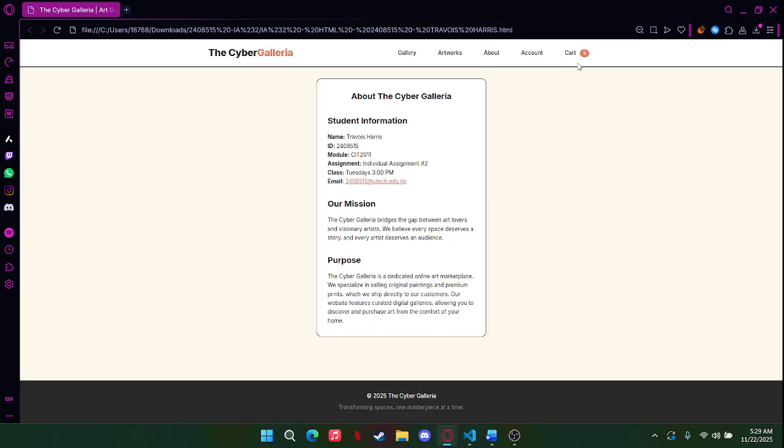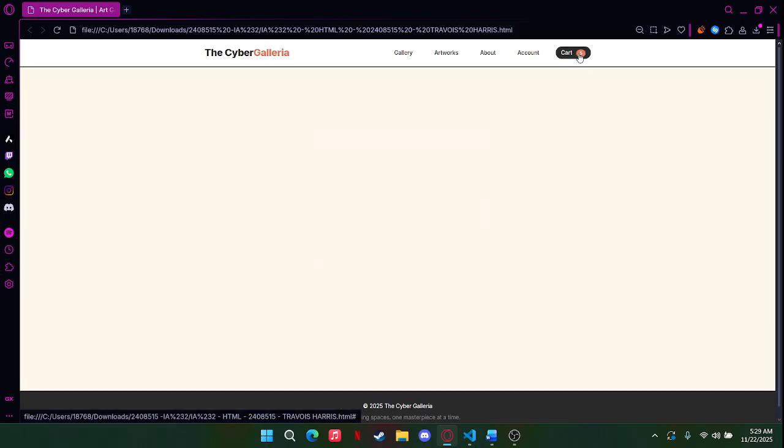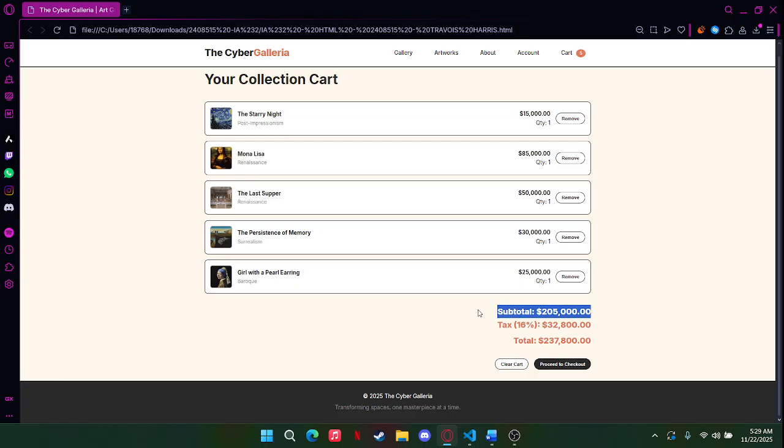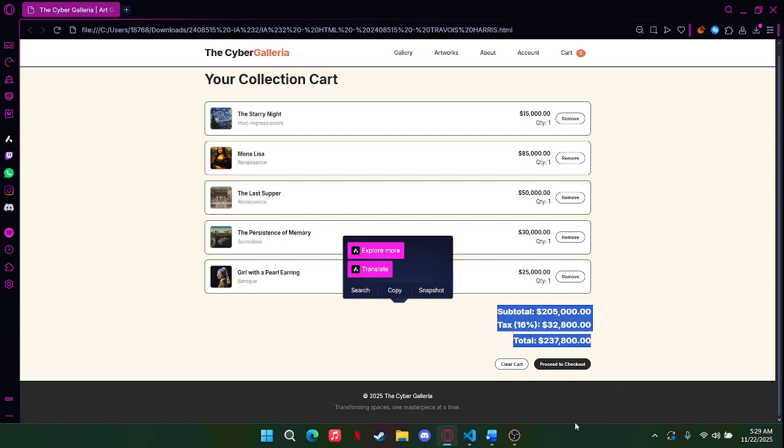Okay, so we'll be going back over to our order, which is in our cart. Our collection cart includes all five paintings we currently offer. We can see the subtotal, which is $205,000 before tax. The 16% tax is added, which is 32,800, and the total including tax is 237,800. This fulfills all the requirements of the website for the checkout page.